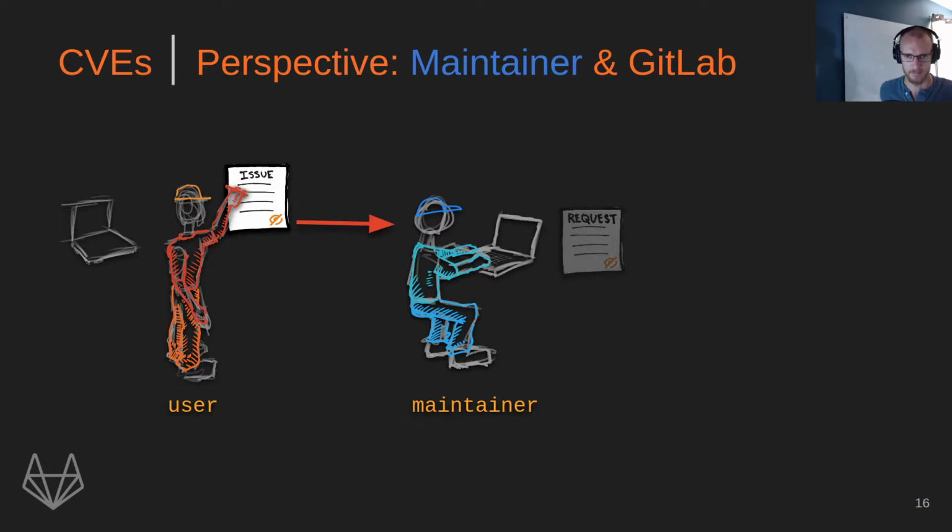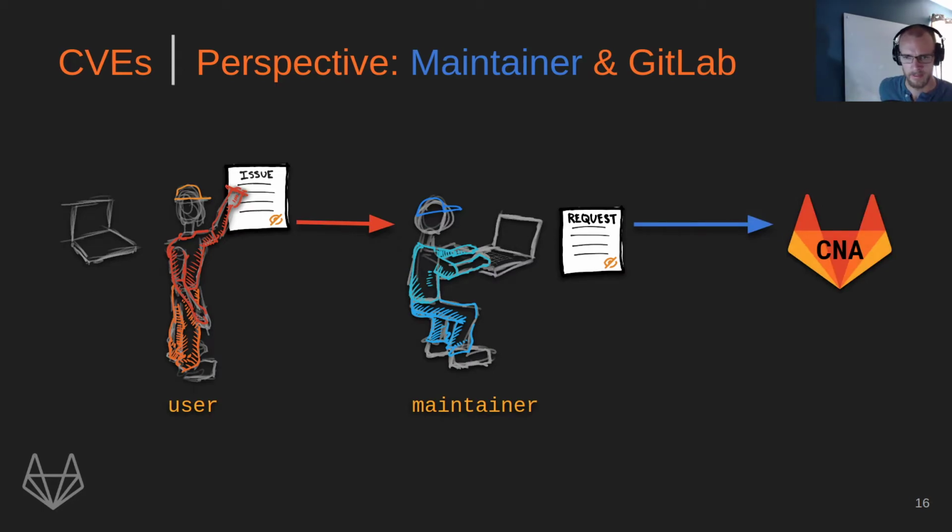Now the maintainer needs to create a CVE request and send it to us, GitLab, in our role as a CNA. Then we validate the request, go back and forth with the user, get all the required information, and we issue a CVE identifier for that vulnerability. Then the maintainer is able to use that CVE ID in their release notes and the changelog, however they wish. On our end, as a CNA, we would also publish the metadata about that CVE as soon as the maintainer says it is okay to do so.